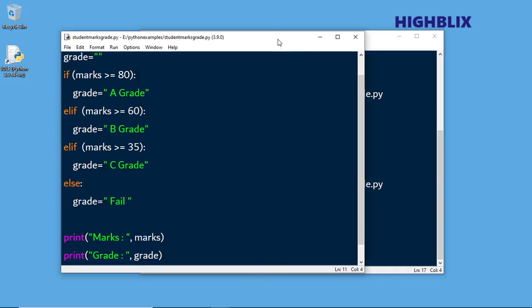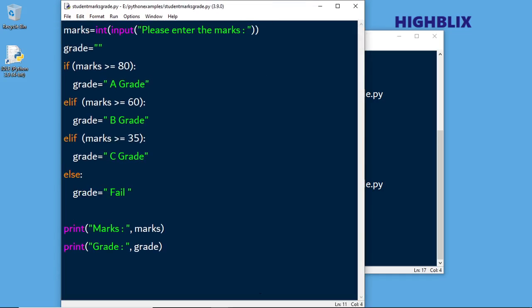So this is how we can write the program to check the grade. So please write down this program and try yourself and execute. See to it everything works fine. And if you get the result, it's really fantastic. Keep learning.